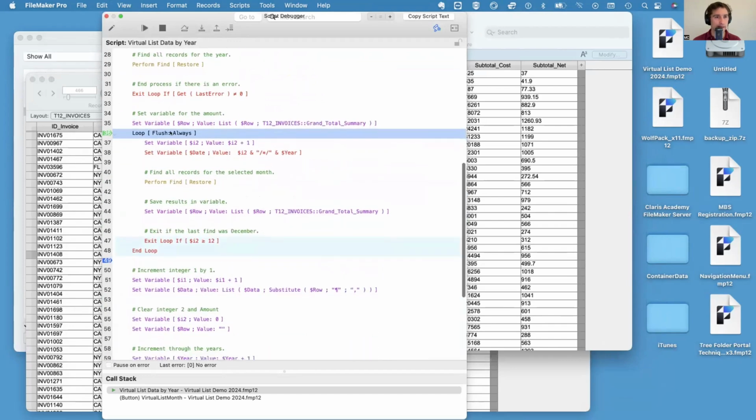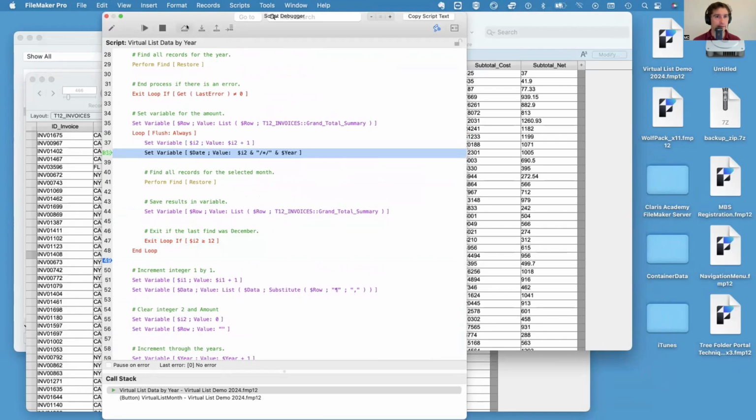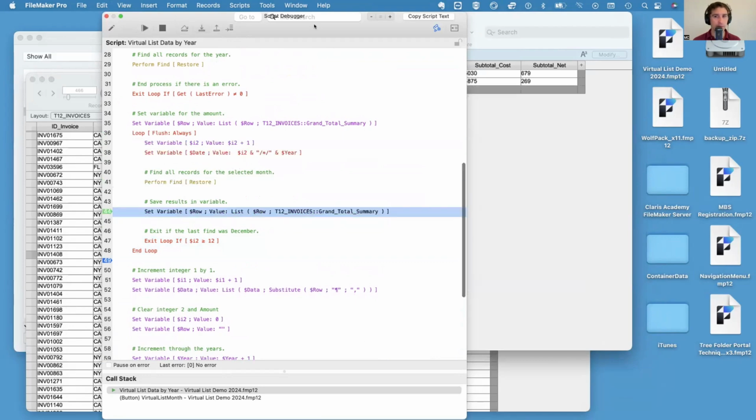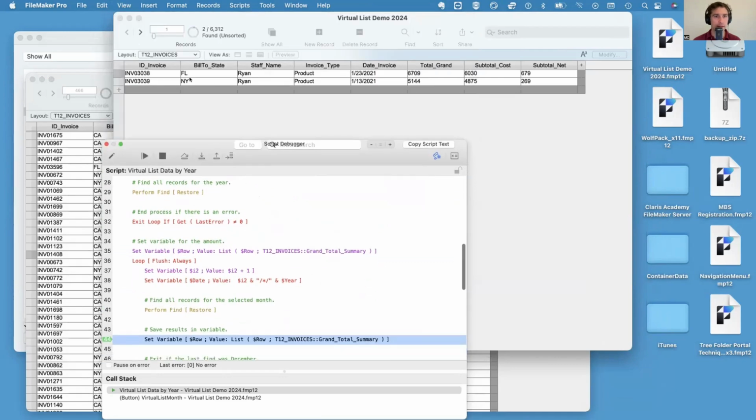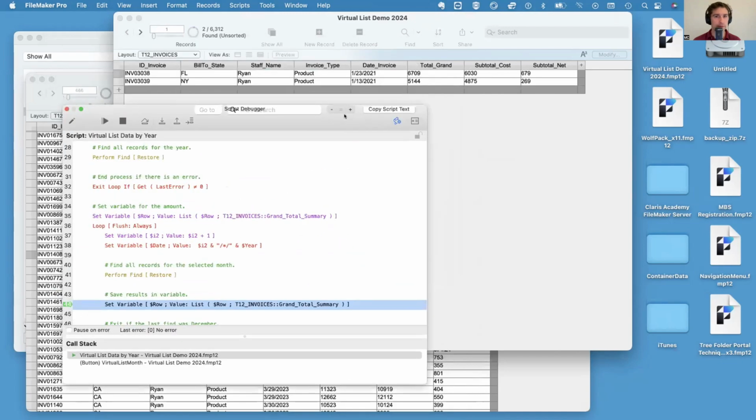And then it gets our, what is it? It starts going through our months for that year and does a find for each month. So the first find that it did was for January. So you can see we got 2 invoices for January.